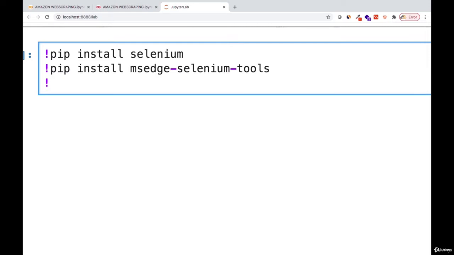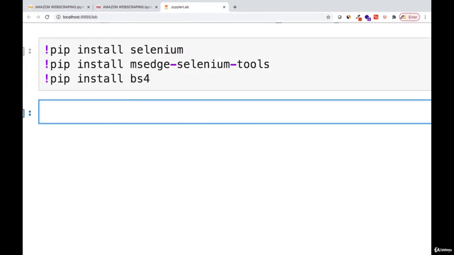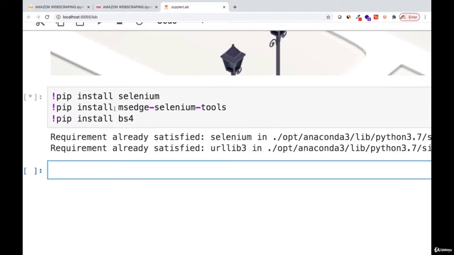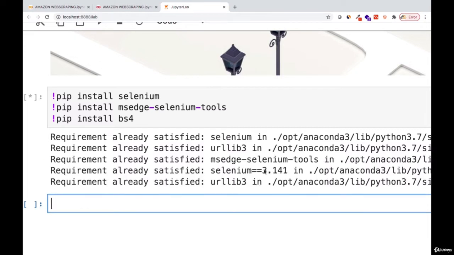Then you also want to install BS4, because we're going to use BeautifulSoup in conjunction with these other libraries to extract the data. So let's do pip install bs4. Okay, so I'm going to run these three. Since I have these already installed, it's going to show me requirement already satisfied.